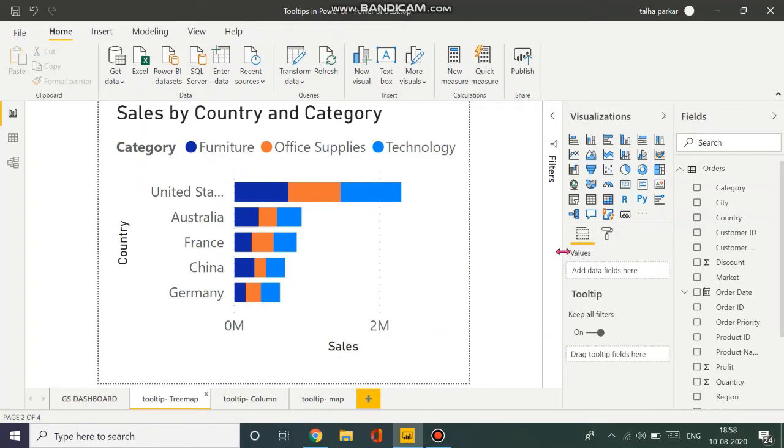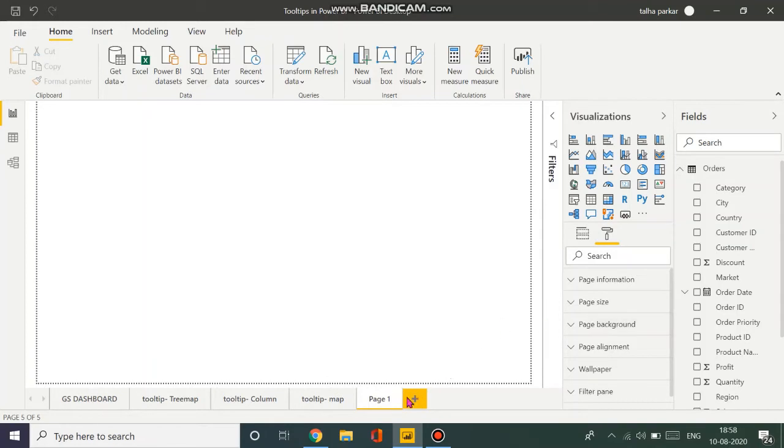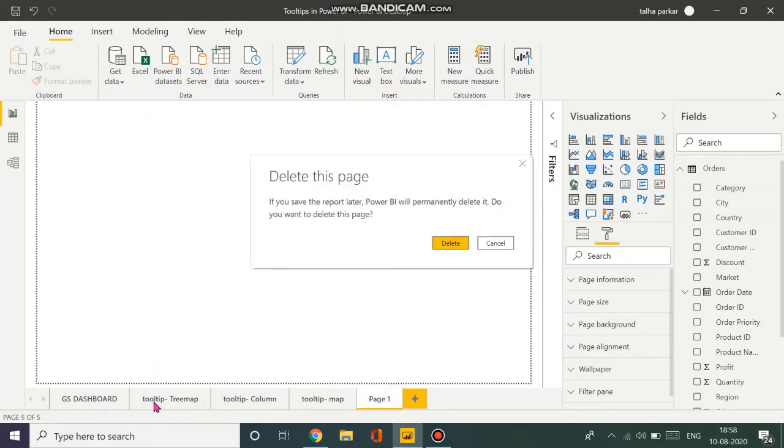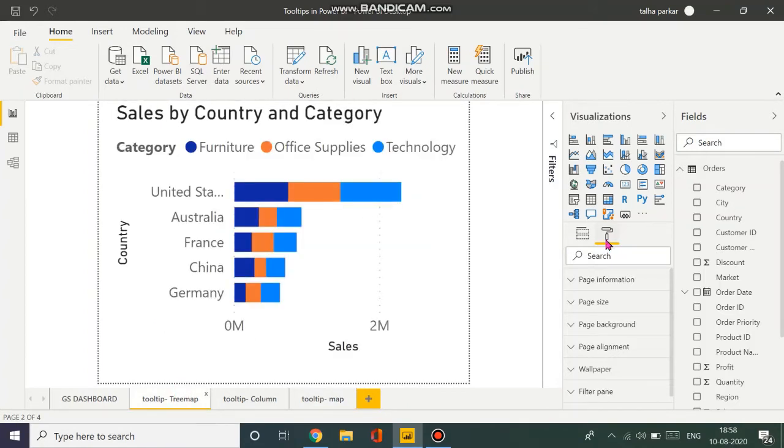So how do you get this layout? You go to page before you create the tooltip. For example, you open a new page. Once you do that, you go to page information and you turn on tooltip. It'll be off, so you've got to turn that on.